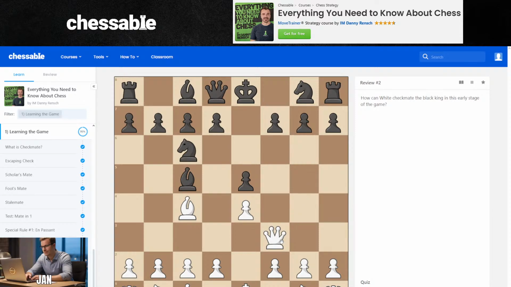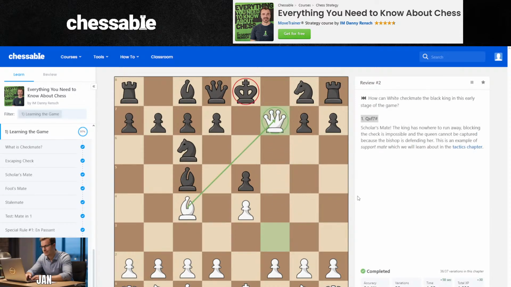Let's see if all was correct. Yes, it was. Scholar's mate. The king has nowhere to run away. Blocking the check is impossible, and the queen cannot be captured because the bishop is defending her. This is an example of support mate, which we will learn about in the tactics chapter. All right.